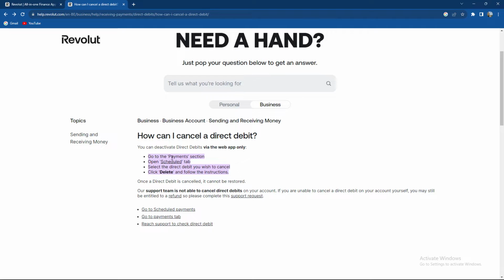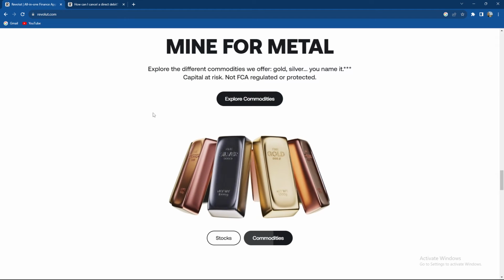So all you need to do, guys, is select the payment section, open the scheduled tab, select the direct debit you wish to cancel, and just press delete and it will be cancelled. Keep in mind that after a direct debit is cancelled, it cannot be restored. So overall, that would be the entirety of the process.